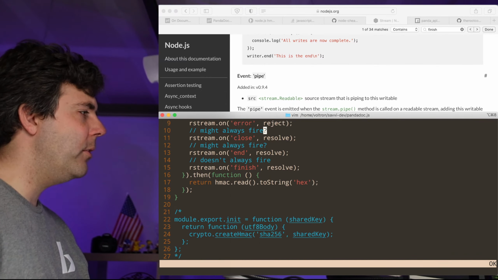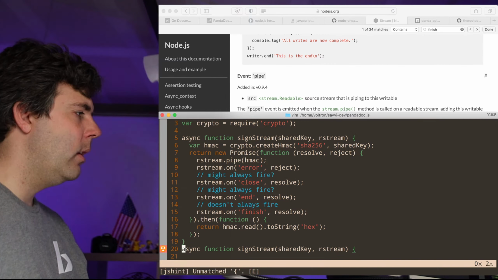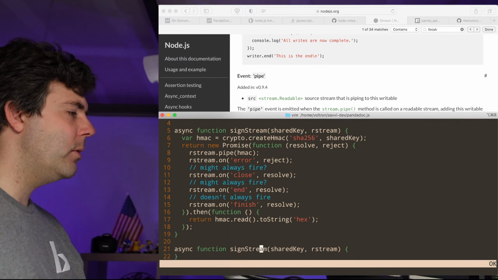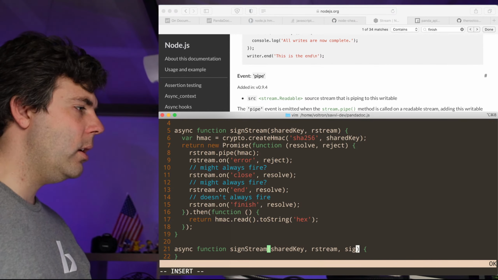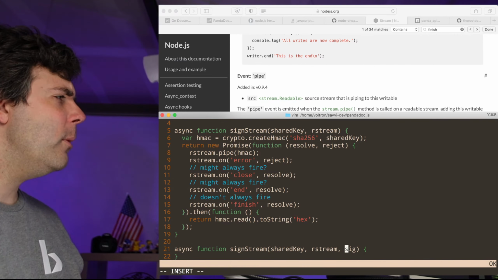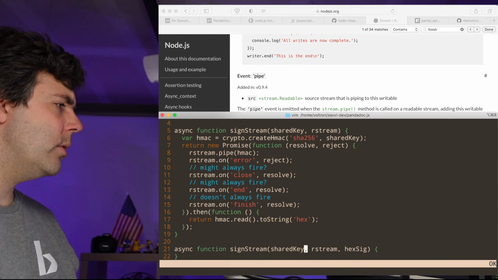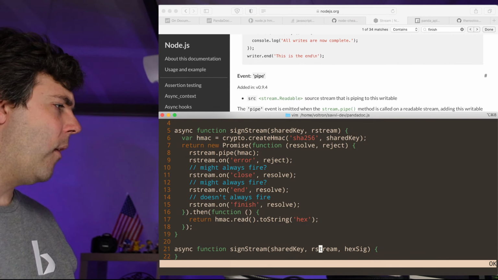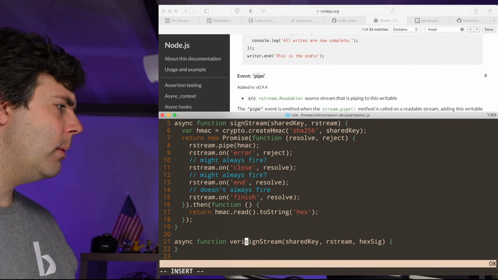Let's go ahead and make verify stream then. So there's sign stream. Verify stream is simply going to be that we include the signature. And then what was the format that this is supposed to be in? Hex sig. Okay, shared key can be just a string. Okay, so this is going to be verify stream.